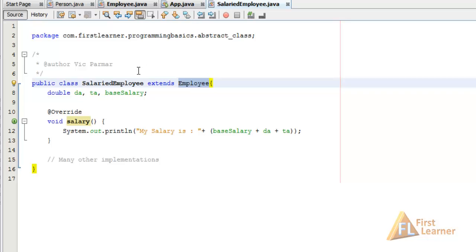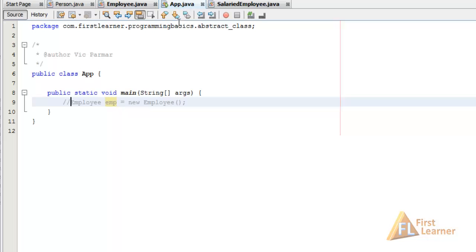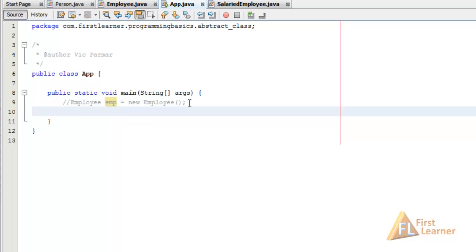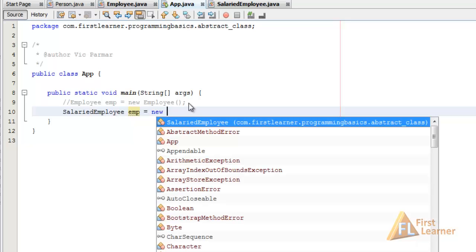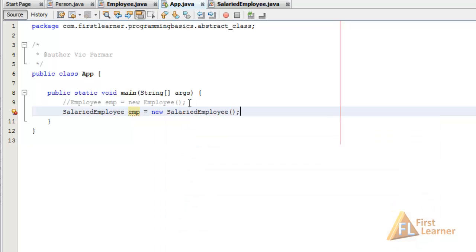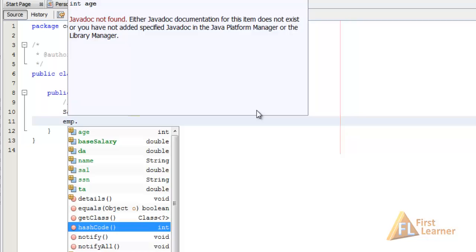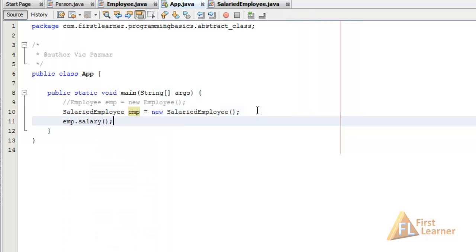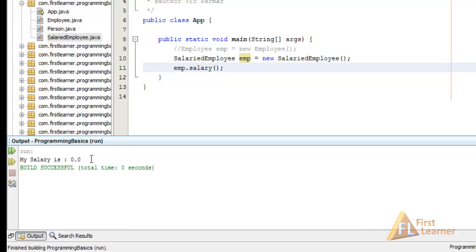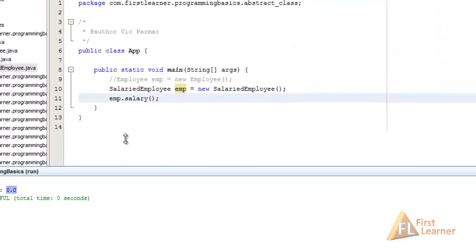Now let's create the object for this salaried employee. Go to the App.java, and here let's have SalariedEmployee emp equals new SalariedEmployee, and with this emp dot we can call the salary. So shift F6, and because we haven't given anything to DA and all, we'll be getting a 0 result. Here you can see the salary is 0.0. So if we set the DA and all, we'll get the perfect salary.